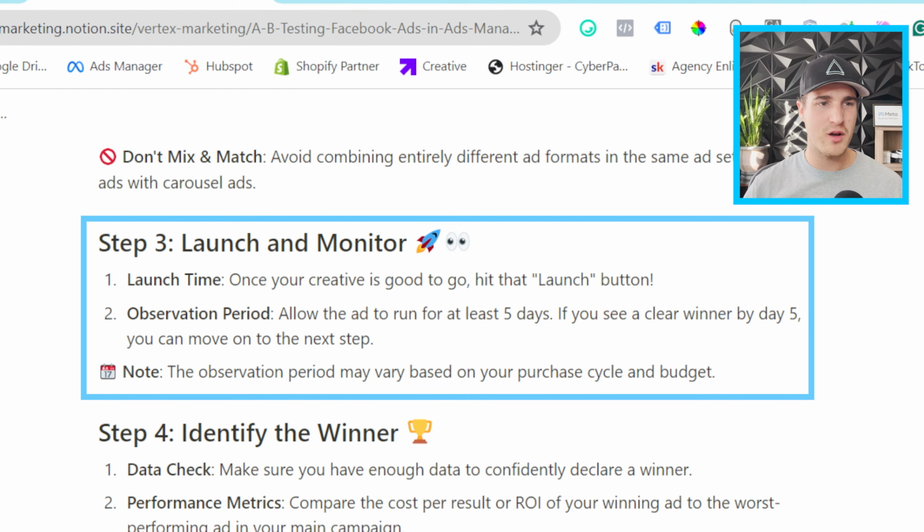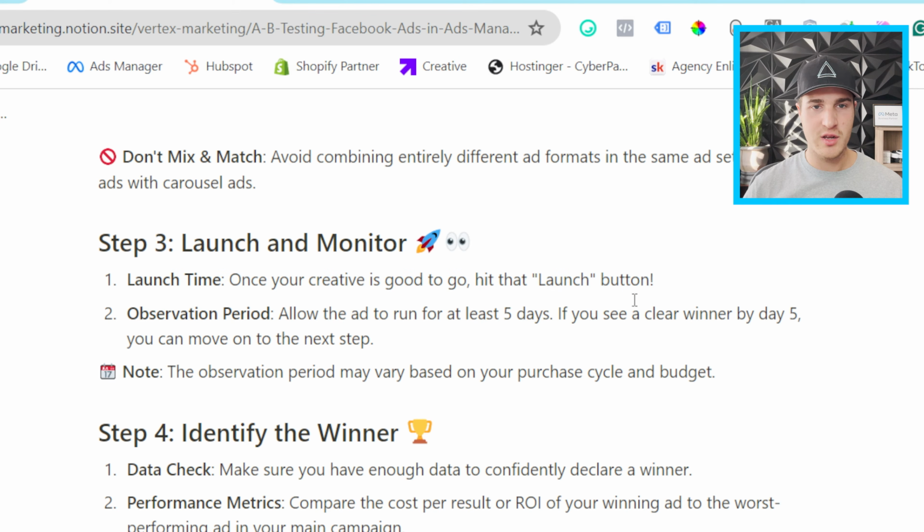So number 3 is launch and monitor. Once everything's good with your ad set and your ads, you're going to go ahead and click the launch button. What you want to do is for the next 5 days just monitor your ad, and see, okay, are purchases or leads flowing in, but you don't want to make any changes yet.